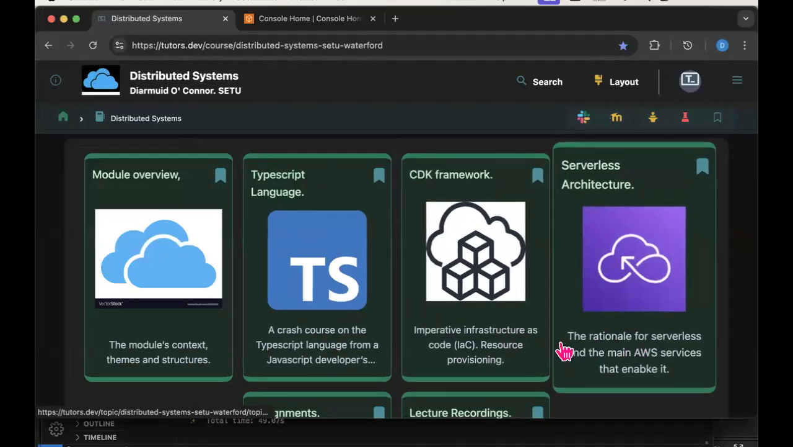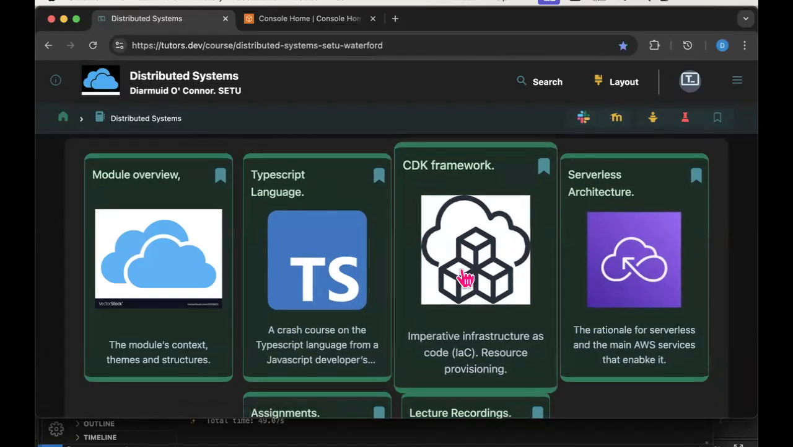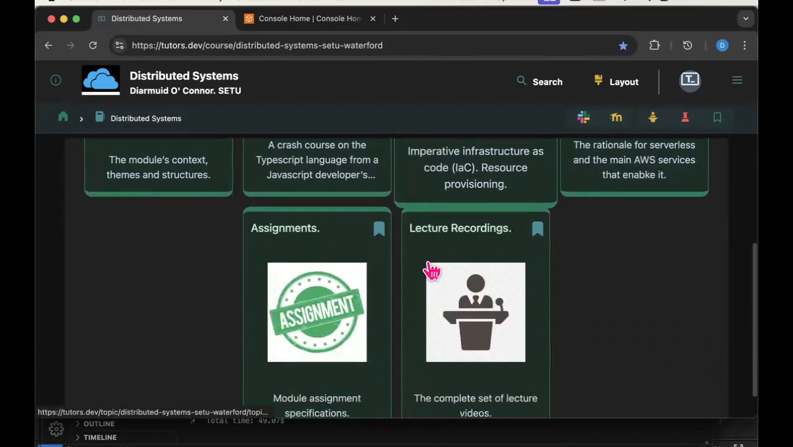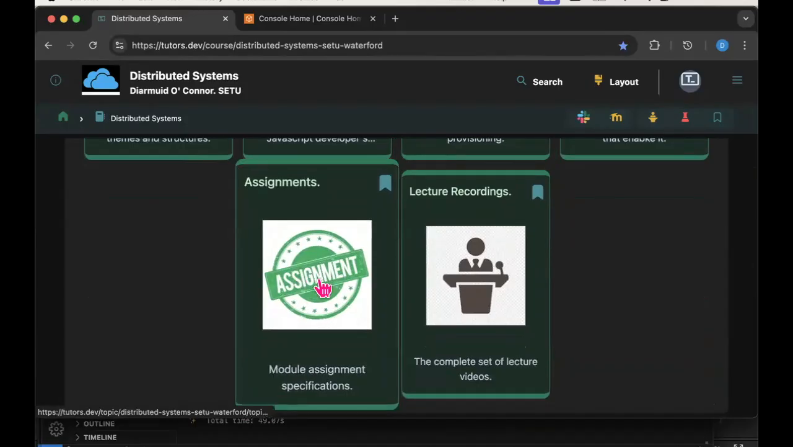Now, I want to finish off essentially the serverless stuff with you today. There's lots of serverless services that we won't get to look at, but we've covered quite a lot. And also, I want to talk about the assignment one specification.